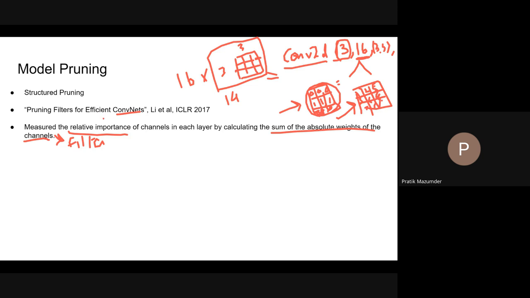So the assumption that this paper makes is that if the sum of the absolute values of a particular filter is large, I'll consider that filter as important compared to a filter that has a very low value for this sum. And this is the basis that this paper uses to prune a few filters. So the steps include that for each filter in a given convolution layer, you calculate the sum of the absolute kernel weights.